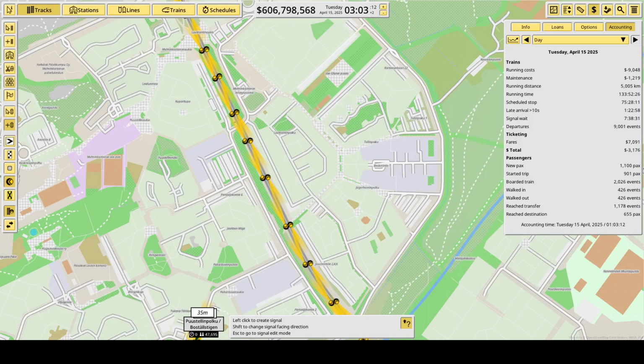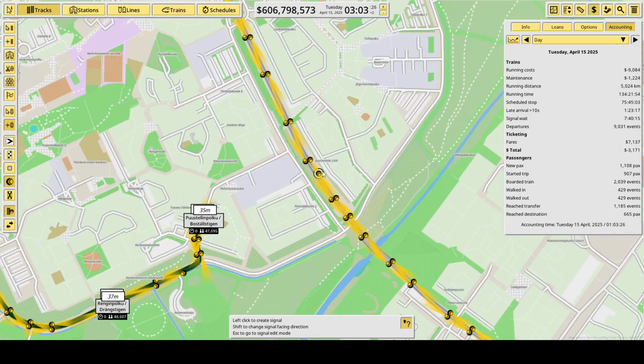Then the following stops are at Luutnantinpolku, Leutnantstigen, Lieutenant's path.